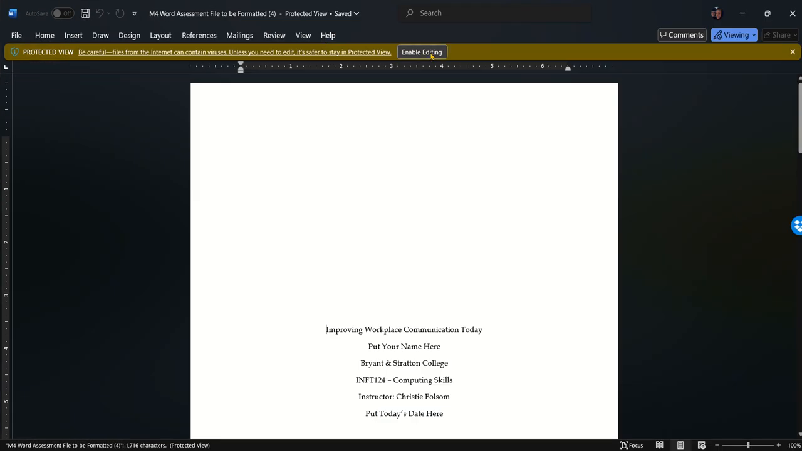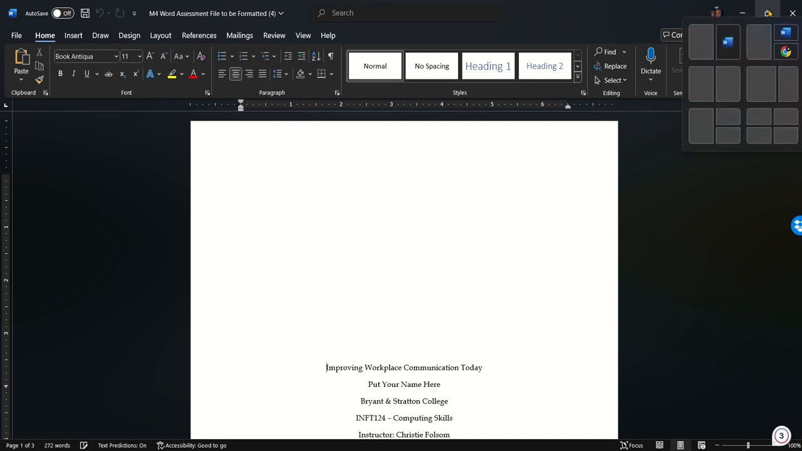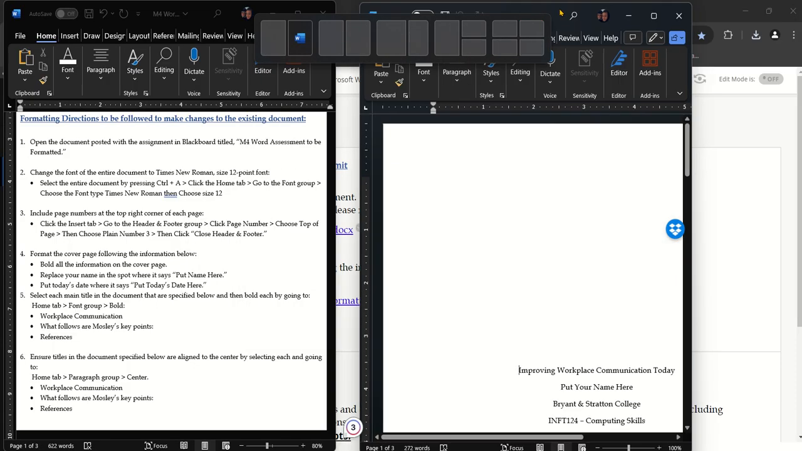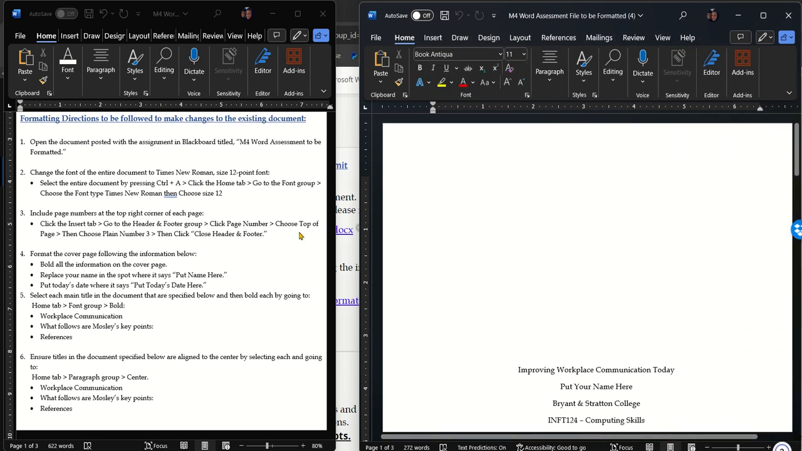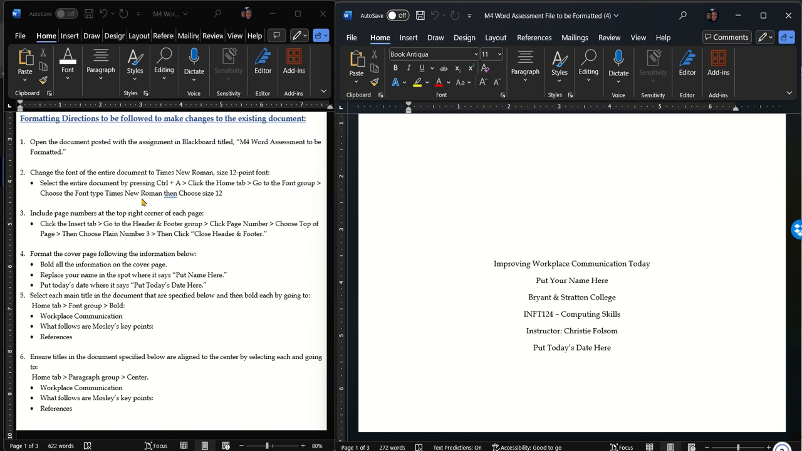If it does, make sure you always click on Enable Editing so that you're able to make changes and edit this document. I suggest, if you would like, make it smaller and then put it side by side next to the directions. That way you can have your directions over here on the left and then the file you're making changes to over on the right, because I'm going to follow this set of directions on the left to make changes to this file on the right. So now I've got my directions and my file I'm making changes to on the right.